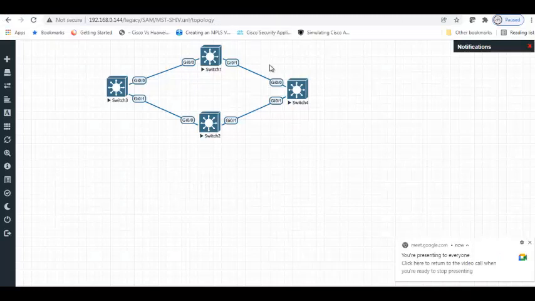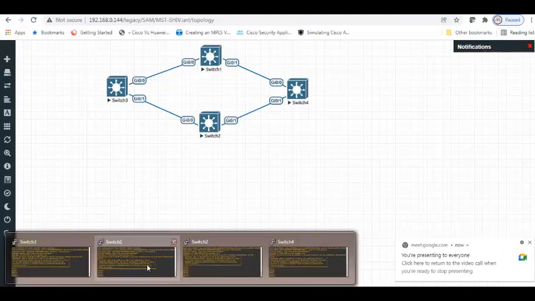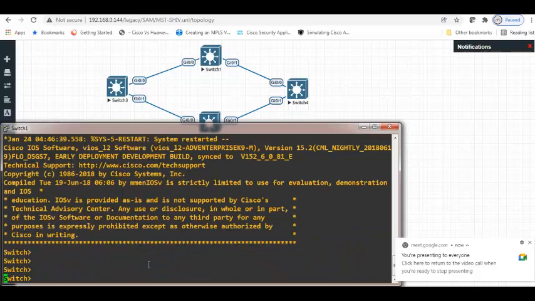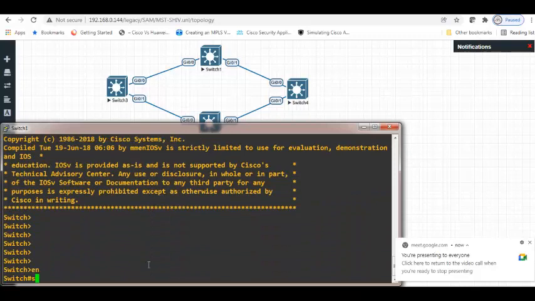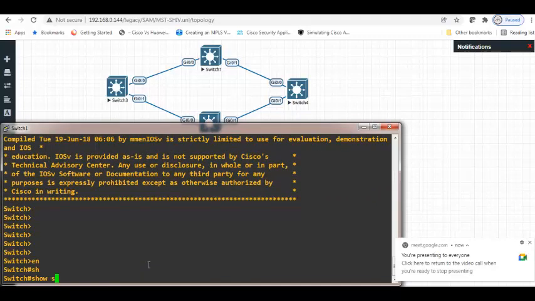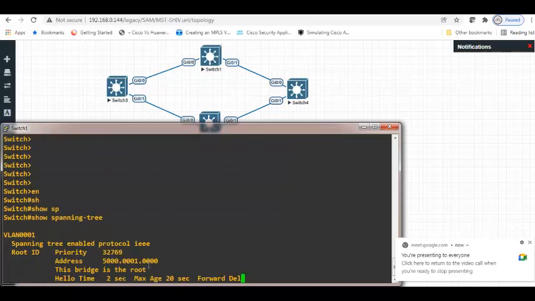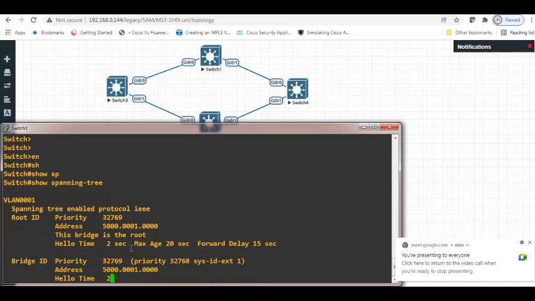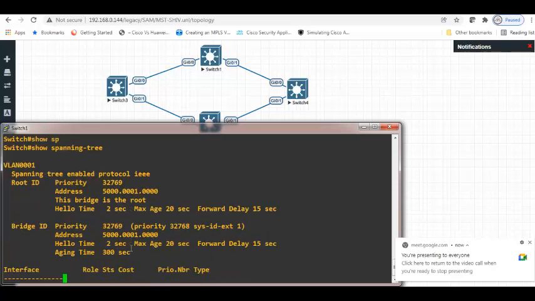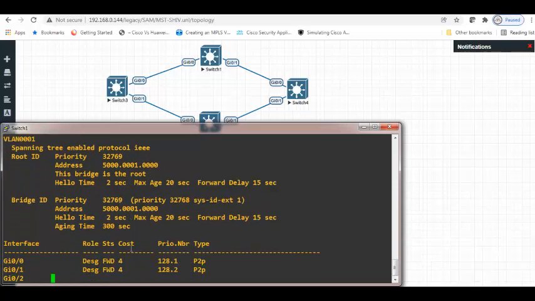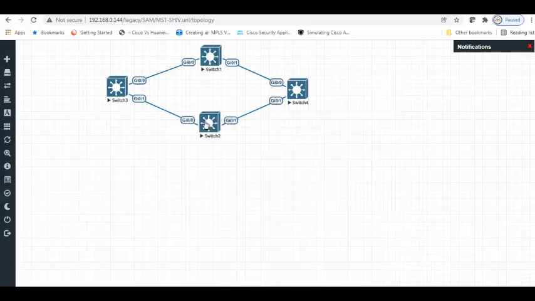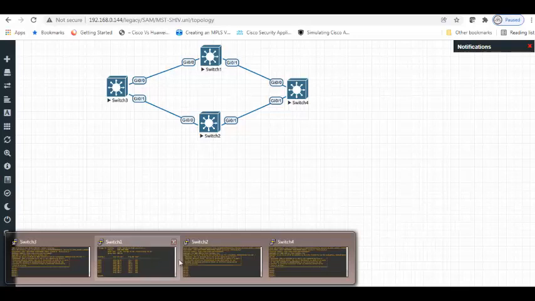Here we go. Let us first check the root switch. I expect switch 1 to be the root switch. Show spanning tree. Yeah, this bridge is the root switch. I know the MAC address. So this is the root switch. If this is the root switch, there is going to be a block on switch 2. I'll go to switch 2 and check that.